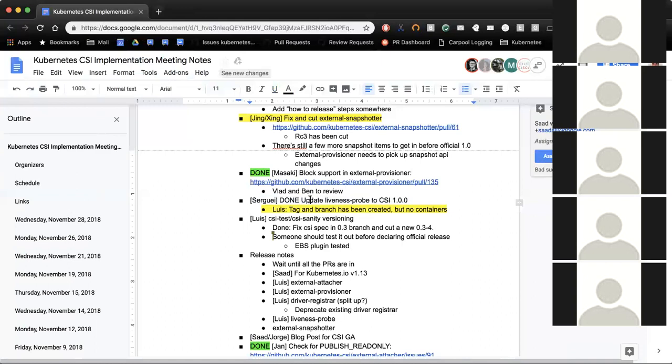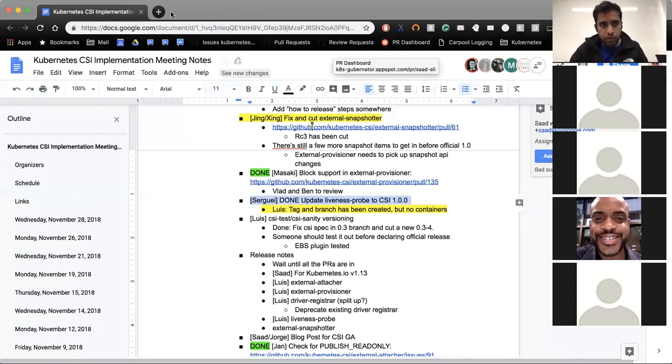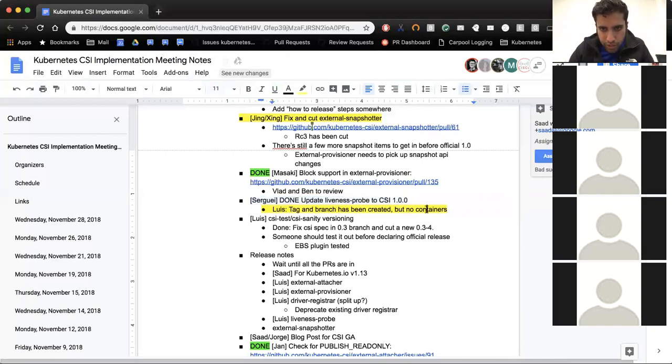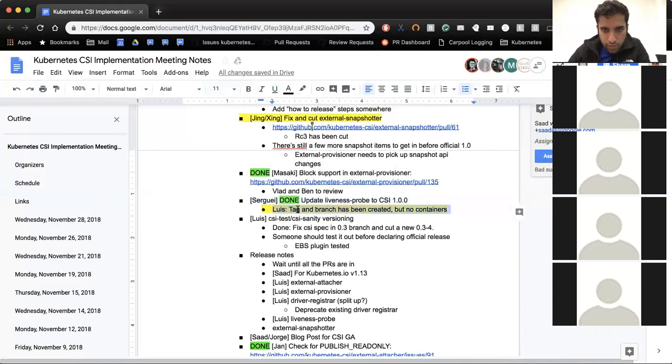Next up is updating the Liveness probe. I think tag and branch has been created, but no containers. Has this been fixed since? Luis, do you happen to know? Sorry, could you ask me again? Apparently Liveness probe was updated, but no new container was created for it. Oh, I see a 1.0 container for Liveness probe. Okay. And I also see the 1.0 dash canary. So okay, that seems to be okay. Good.